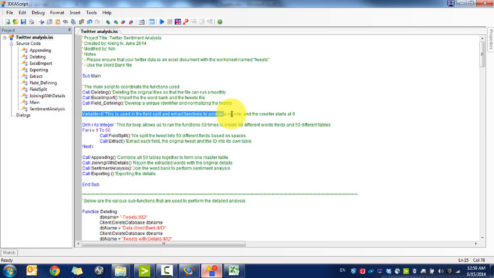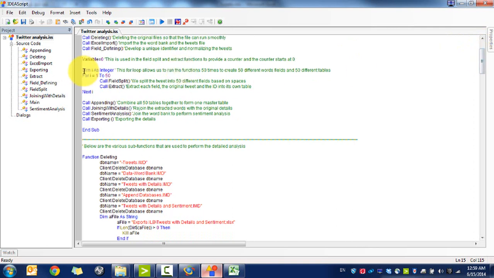So what I have here is a variable equal to 0, and this allows me to perform a counter, as you'll see later on when I go through the actual script. Then I've defined a variable, dim I as integer, and this allows me to create a loop. So for I equals 1 to 50, it's going to start at 1, repeat to 50, and run these two functions 50 times. And then I'm going to combine all 50 tables that are created.